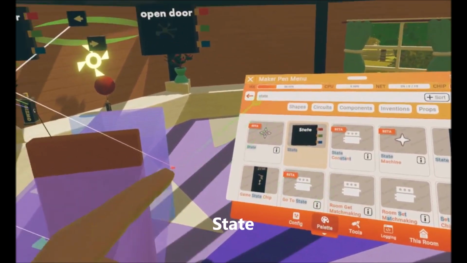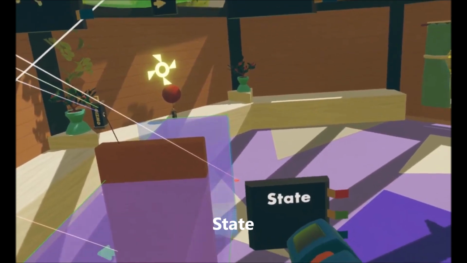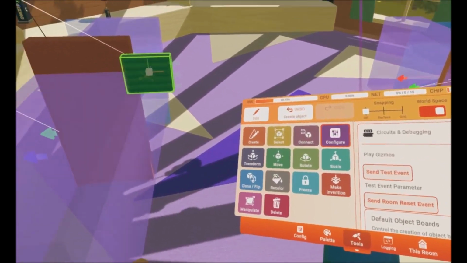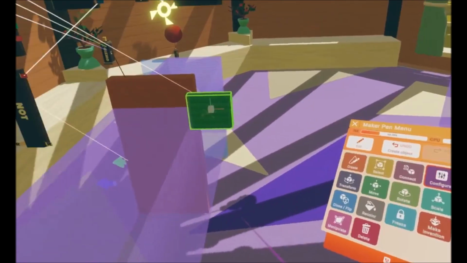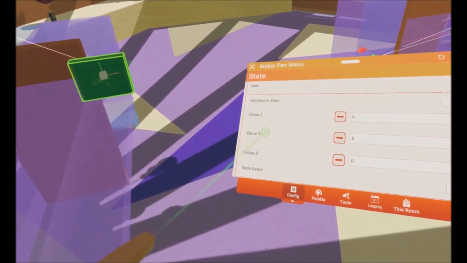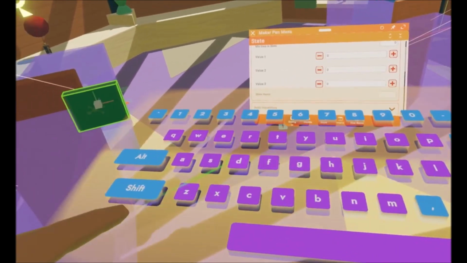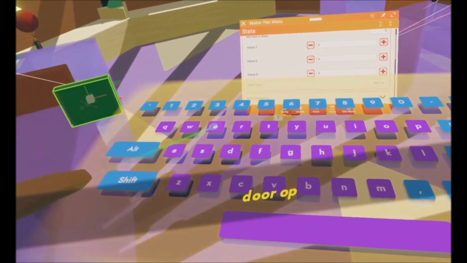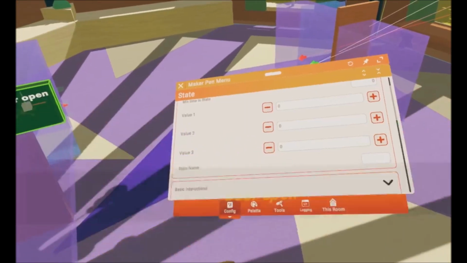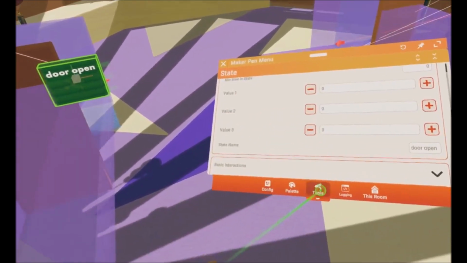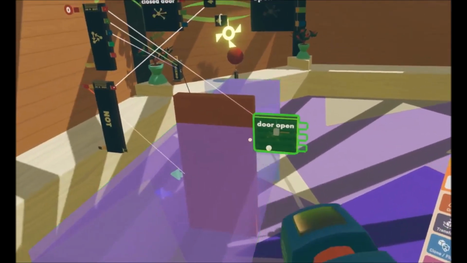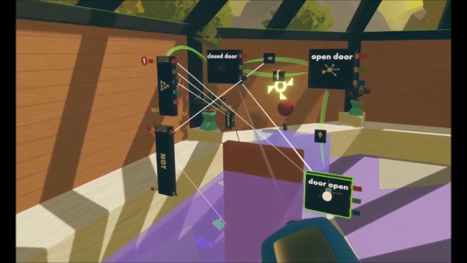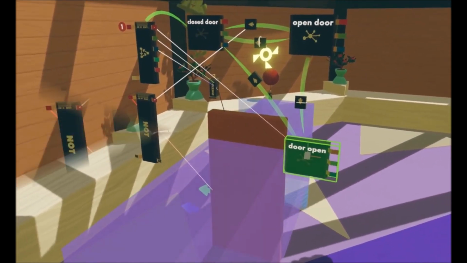Let's bring out another state. I'm gonna put it under the open door. Go to Tools, press Configure, and let's put the values in and the name. So first we're gonna put the name, and I'm gonna call it Door Open. Let's connect this to the open door, just like this, and the closed door, just like this.